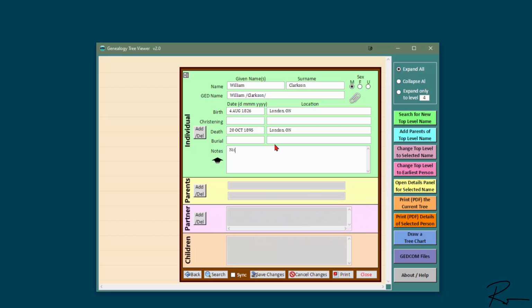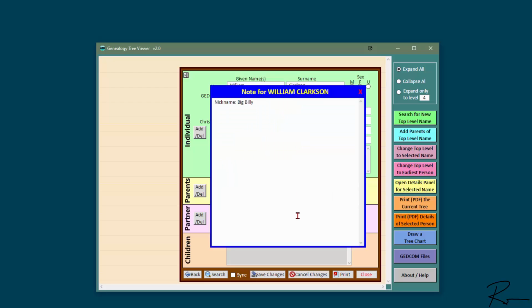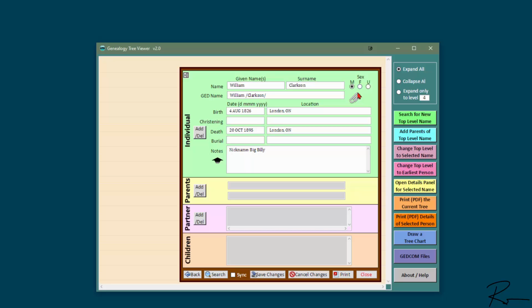The Notes area can be used for any information you want to keep about this person, things you've learned about his history, or anything else of interest. The black arrow just makes the Notes area larger. Once William's information is complete, you need to either save those changes or cancel them before you can move on to anything else. We're going to save.